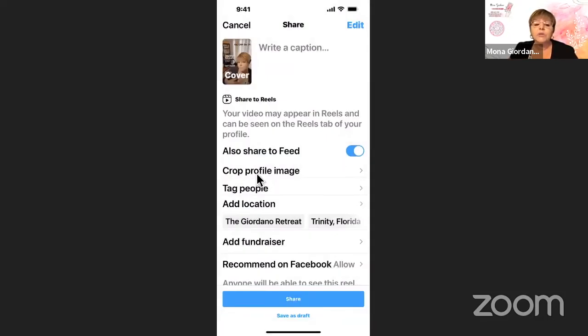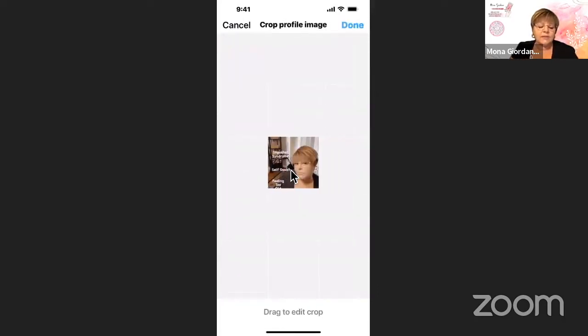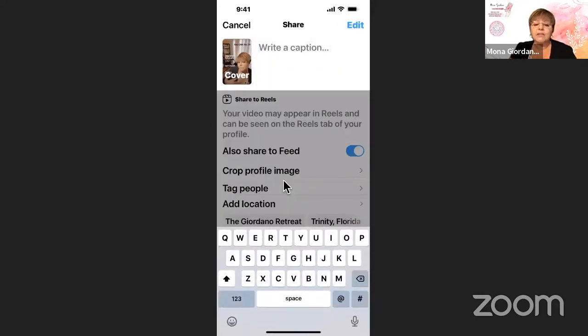Now I want to go to crop profile image. And that is where I get to, ooh, there we go. That's what I was really looking for. I wanted all three of those words to be up there at the same time for the image. So there we go. And then the next thing is to write the caption.